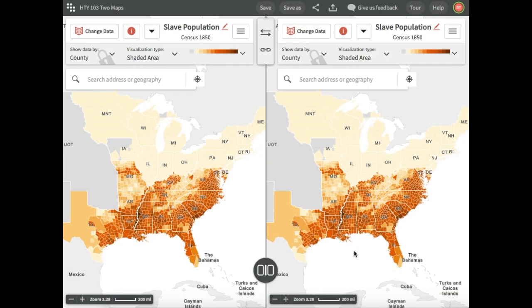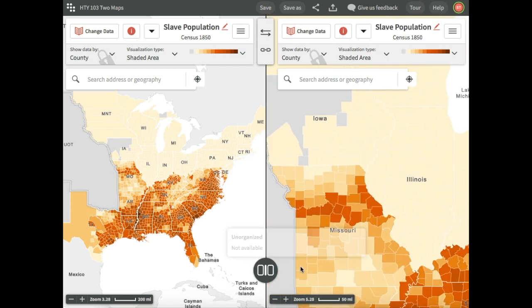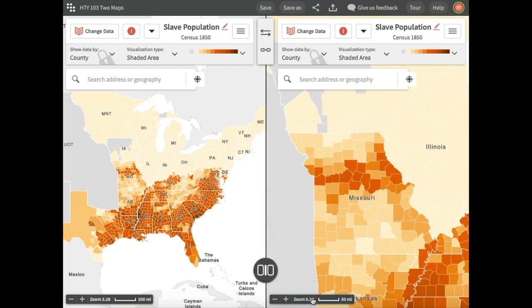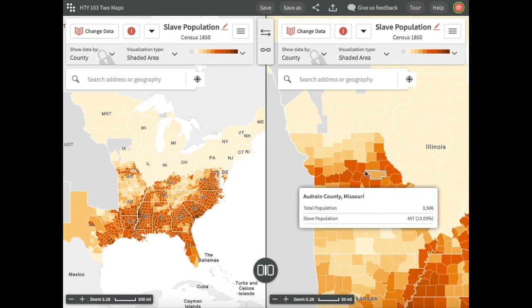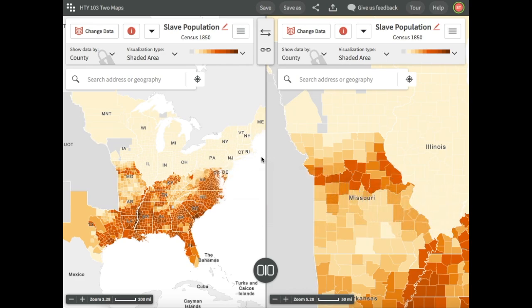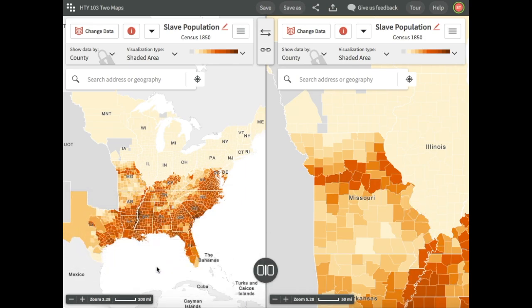With this setup, there are a couple of comparisons you can make, the first of which is between scales. On one map, I can maintain a larger view of the nation. On the other map, I can zoom into a region that piques my interest. Perhaps this region in Missouri. On this map, I can work out the distribution of the slave population on a smaller scale. I might ask what this means for the region. On the other map, I can consider how this region in Missouri fits into the broader picture of the nation.